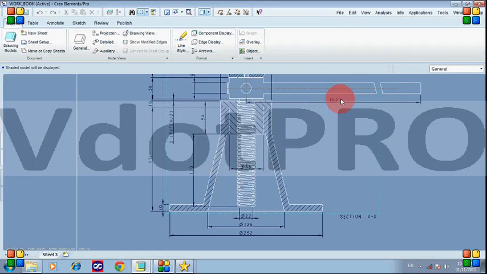As you can see, the dimension of the Tommy bar has been updated, and the other dimensions have also been updated according to our calculation. So this is the entire procedure of design automation.